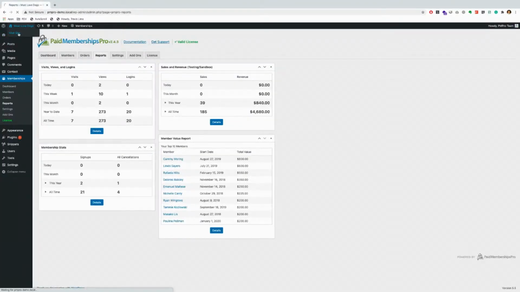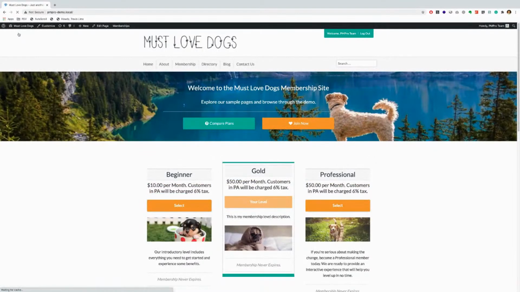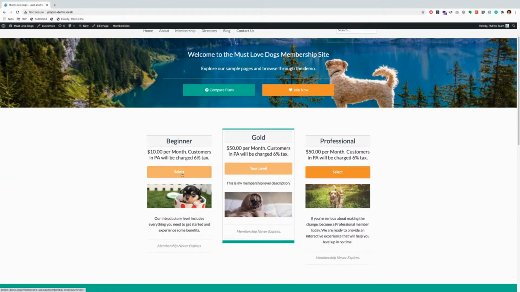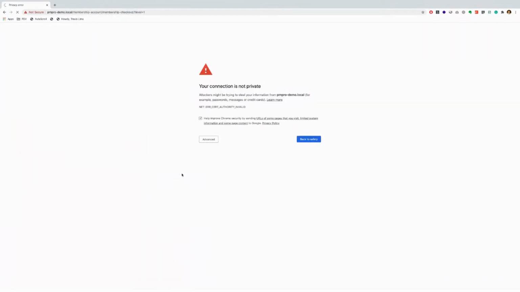Let me go to the front end of the site now. We've covered a lot. Thank you for sticking with me. Before I do an actual logout, let me just show you over here. So we have our membership levels, and we were talking about the gold level previously. We were also talking about the professional level over here. So this is what I can go ahead and select.